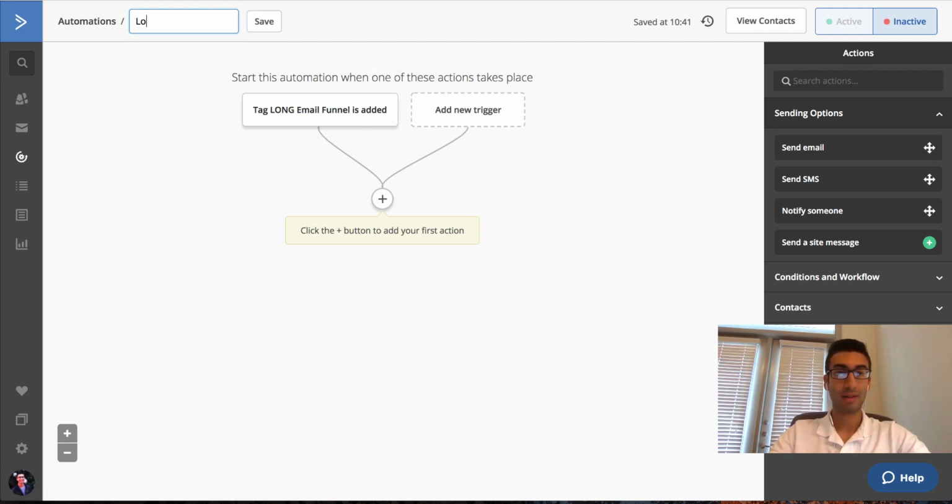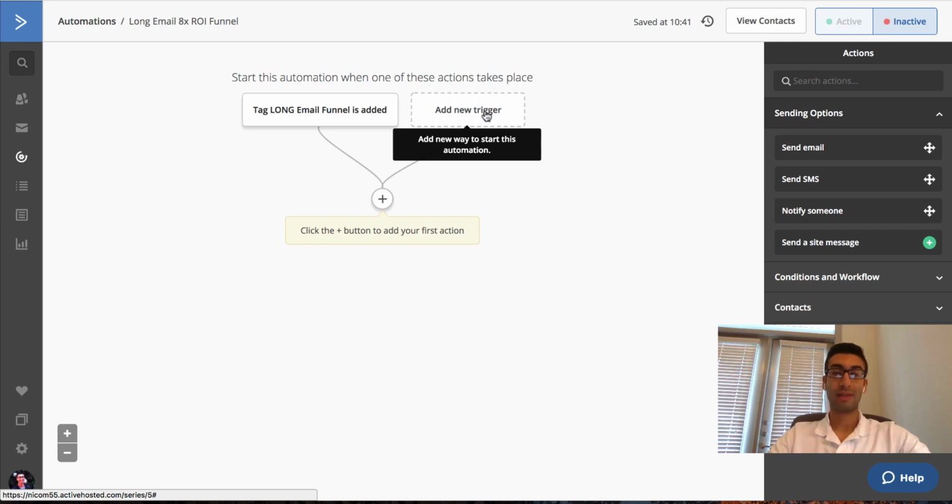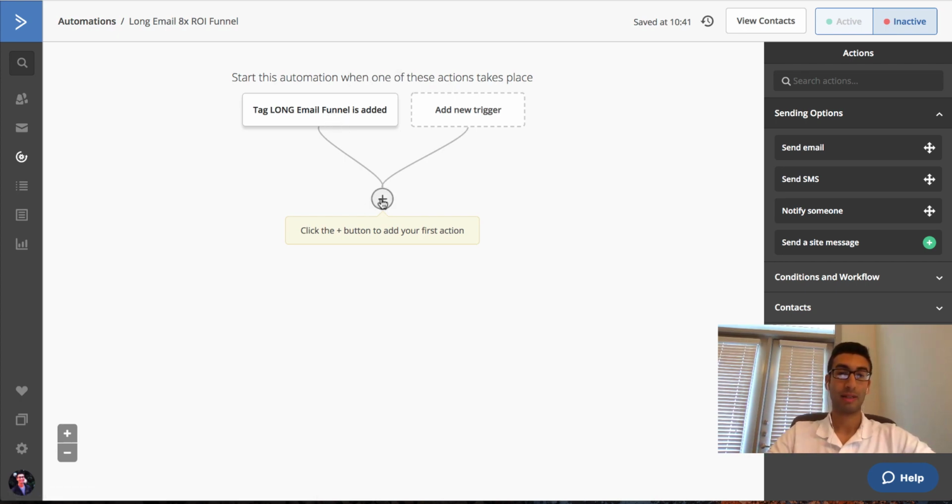Okay, so this is going to be called long email 8x ROI funnel. All right, steal Alex Becker's name there. So tagline, okay. So that's the action. This is how people get into this automation sequence. Okay, so we can also add a new trigger here if we want. I'm going to keep it pretty simple. This is just going to be for follow-up and lead nurturing after people enter my list.